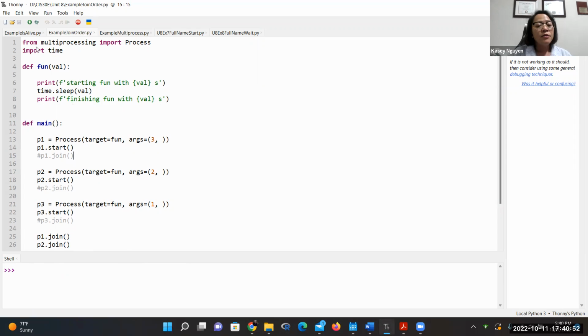Okay. So you have the multiprocessing module, and you can import time. I have a function called fun, passing val. We want to print out "starting fun with" and then the val, have it sleep, and then print "finished fun". In the main, we have P1 as the first object. It's going to execute the function with the arguments. Then we're going to spawn that first process.